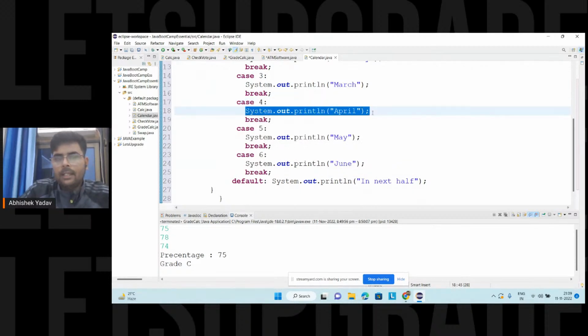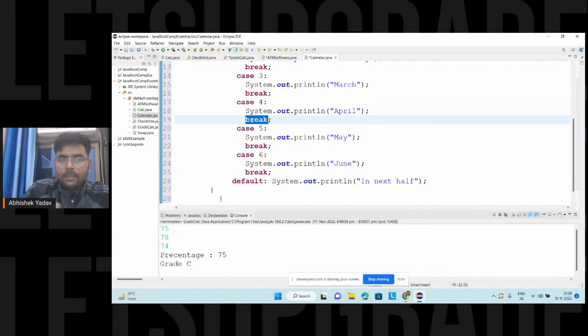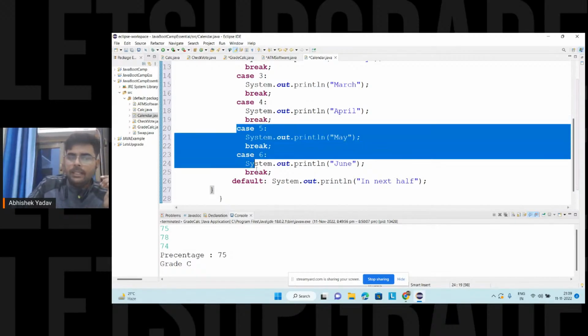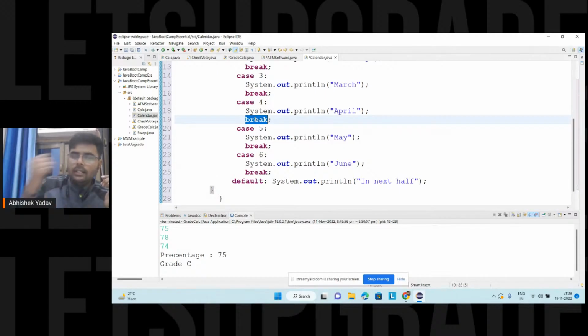After printing April, what I will do, I will execute break. Break means move out of the switch case block. Break means you have to move out. You don't have to execute the remaining cases. You have to just move out of the ladder. That's why here we are using break.